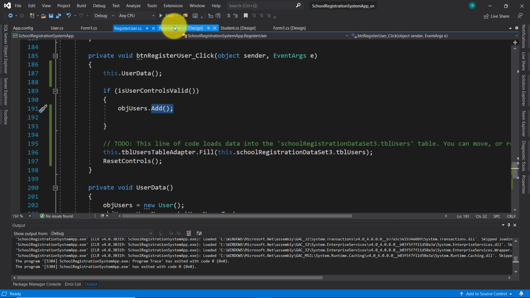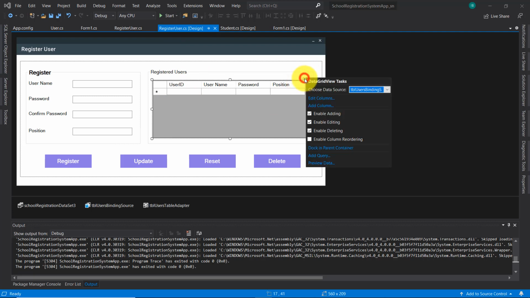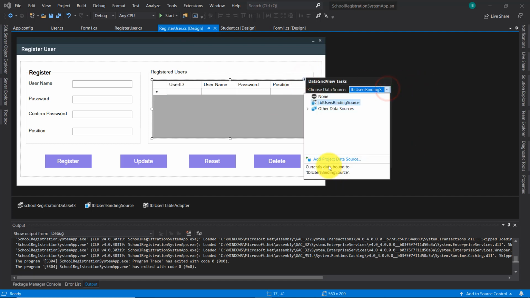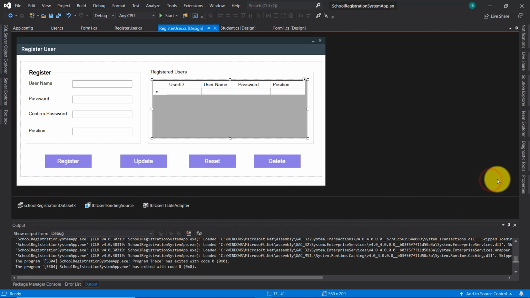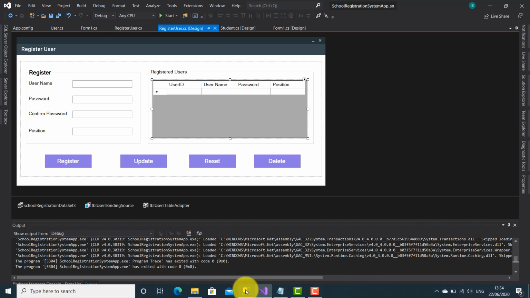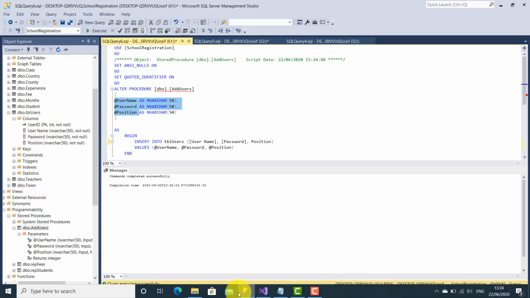And as you have seen here, I add the data source to this data grid view, which is the TBL user table, and this is the data set. The data set is placed in a computer memory which will store our table from SQL Server. I mean this table TBL users, yeah.